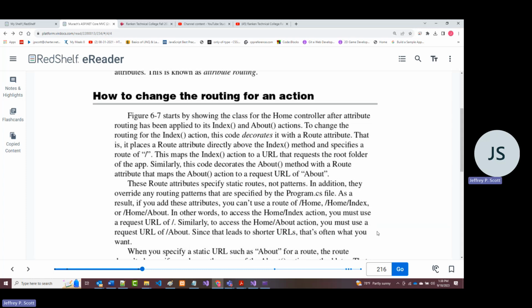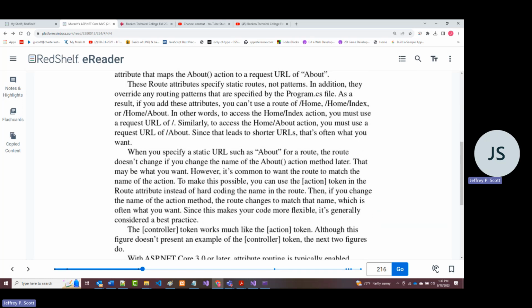As far as changing the routing for an action, the figure on the next page starts by showing the class for the home controller after the attribute routing has been applied to the index and about actions. To change the routing, this code decorates it with a route attribute. It places the route attribute directly above the index method, supplying the route of slash. As mentioned, this maps the index action to a URL that requests the root folder of the app. All right. As they mentioned, these route attributes specify static routes, not actual patterns. In addition, they override any custom routing patterns that are specified by the program.cs file.